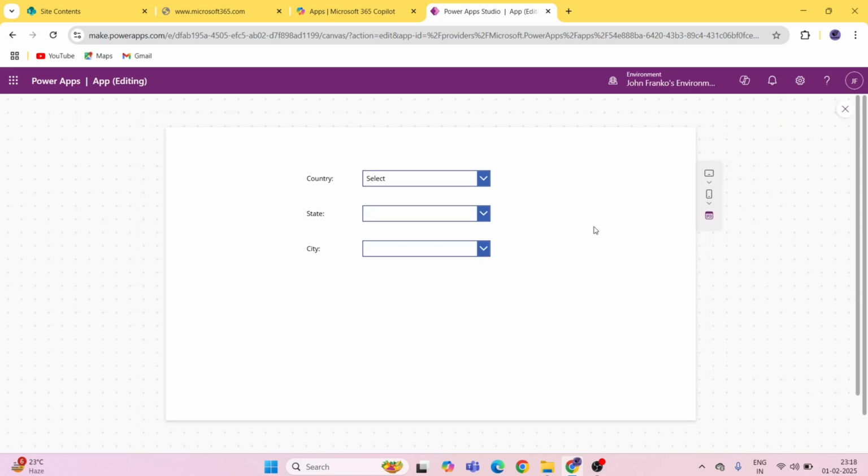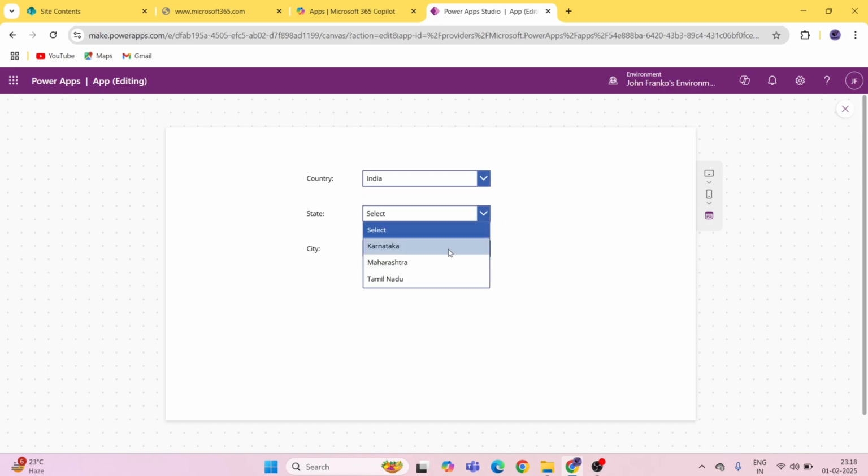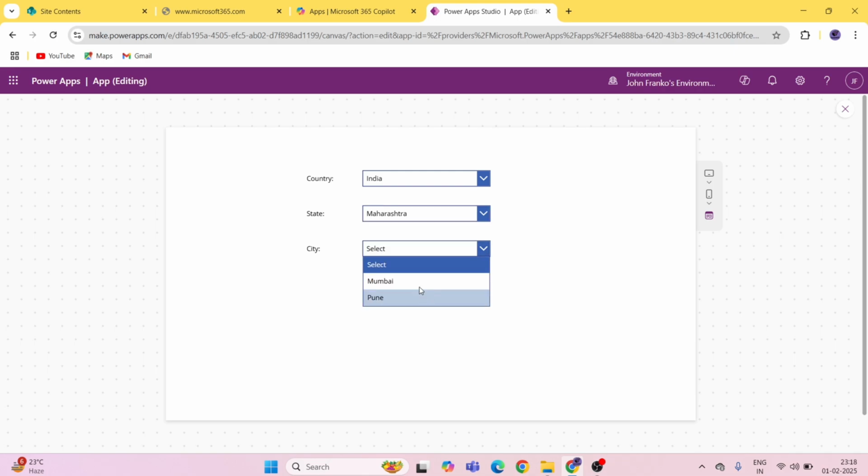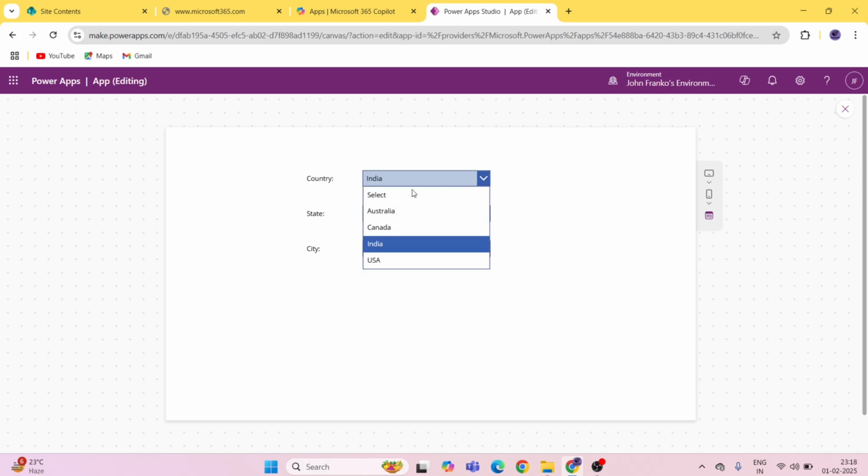So I'll run this. We have the country. I can choose any of these countries. I'll choose India. I can choose the states, Maharashtra, and here I'll have the cities from Maharashtra. Same, I can select another country and this will get reset. Again, I can select South Wales. I can select Sydney. So this is how it will work.